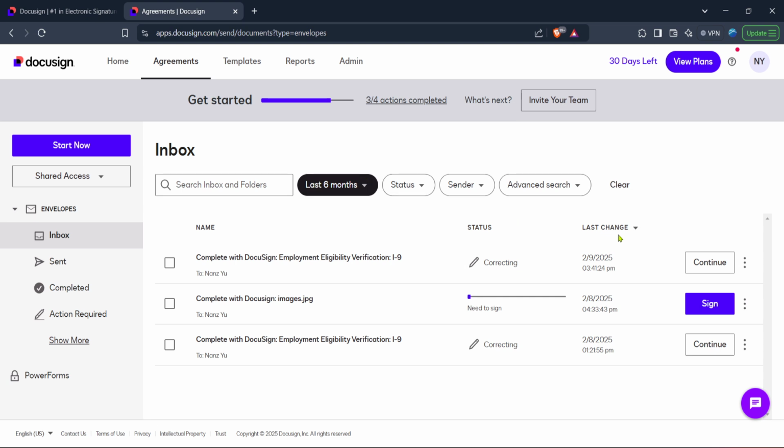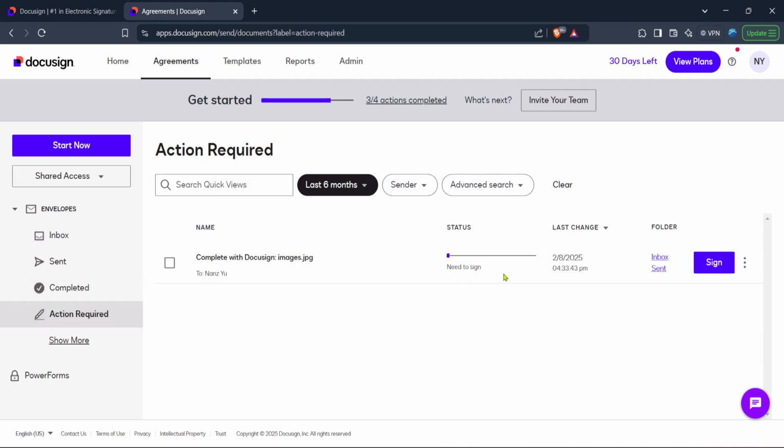Now focus your attention on the Action Required tab. This tab is crucial as it displays all documents that still require action, either by you or another party. Once you've clicked on it, you'll be presented with a list of documents needing attention. Find the particular document you wish to void.